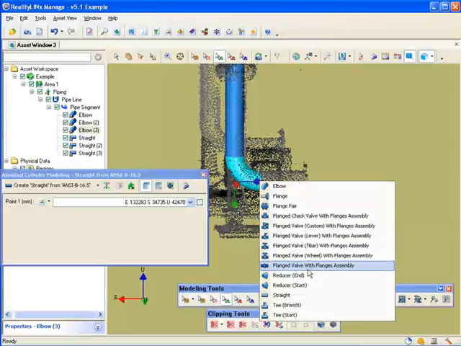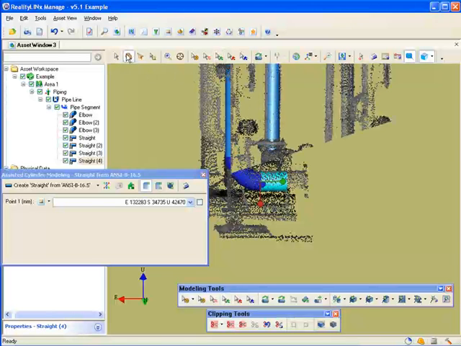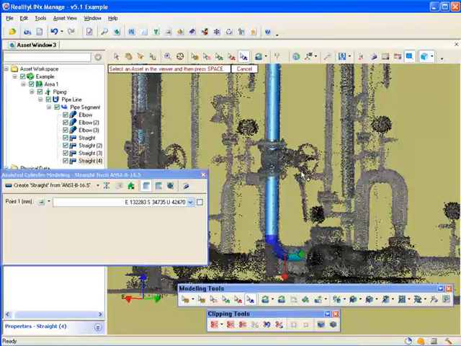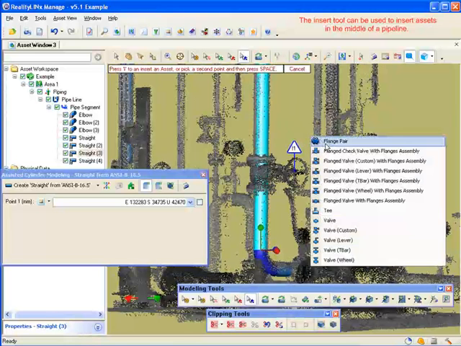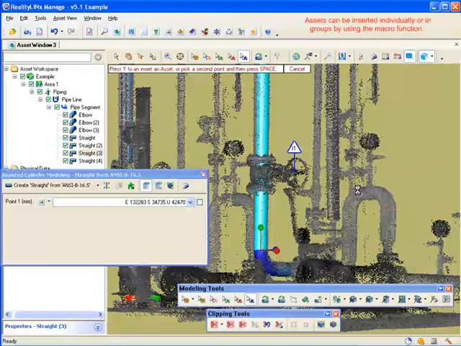Next, we'll add a straight piece of pipe. And then we'll start working on the valve. We select on the asset basically an insert point for the valve. Then we'll select an orientation of the valve. And then we right-click and choose Flange Valve Wheel. The flange assembly is attached, and that gets inserted.